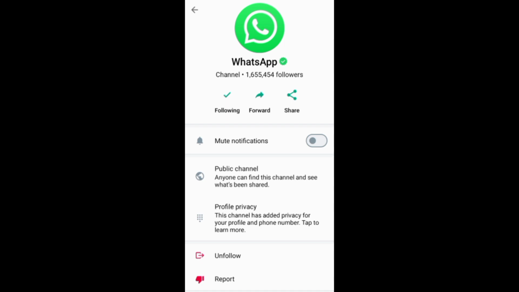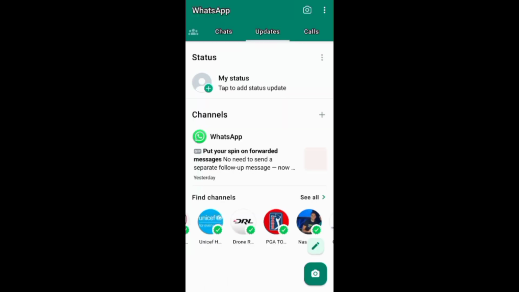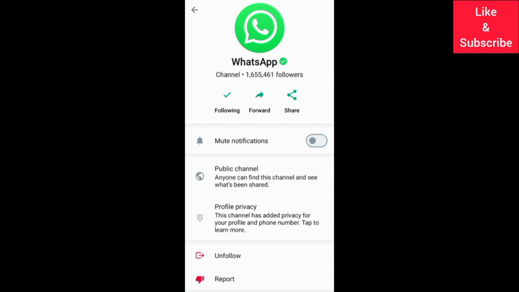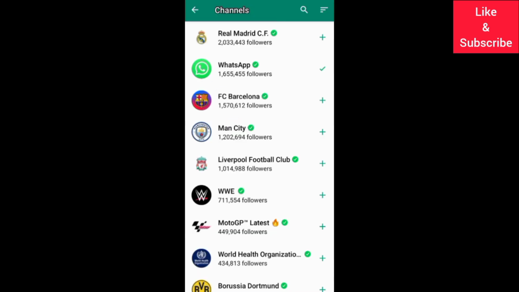And if you go back to updates, you can find the channels that you follow. And you can always create your own channel if you have that option available to you. And to unfollow a channel, you can tap these three dots and go on to unfollow the channel. You can also go to the channel profile and unfollow the channel from there. In addition, you can tap this tick button to unfollow the channel.